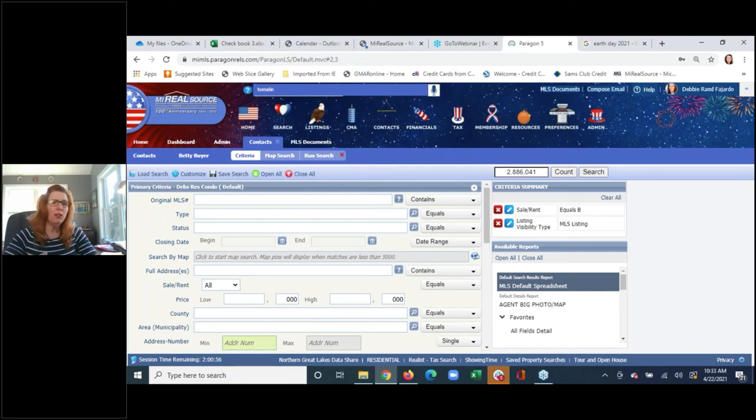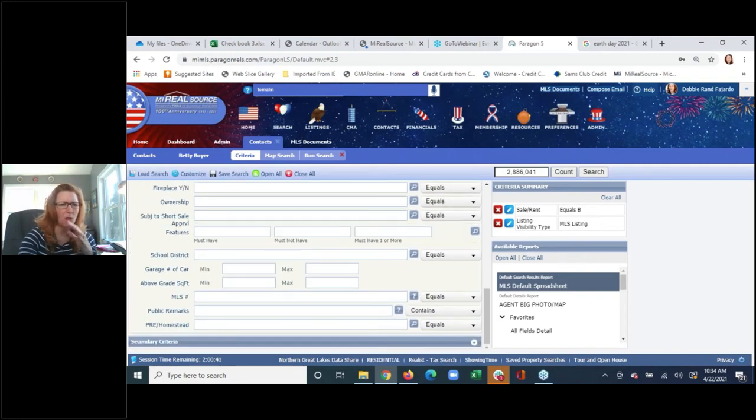Now, one thing you will notice, I do have my search customized just a little bit. Originating MLS numbers, that very first piece, I do not believe that's part of the original search. And sometimes when we're trying to search, let me scroll all the way down to the bottom. Public remarks and pre or homesteaded are not part of your search.